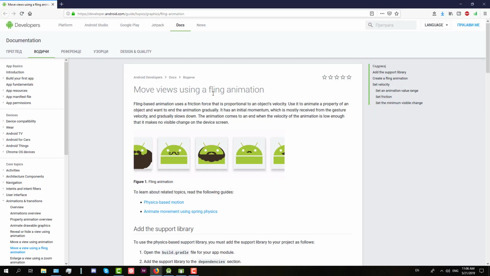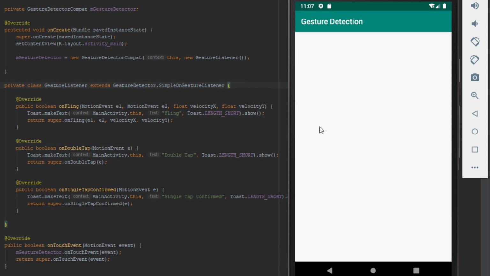Okay, if you don't know what the fling animation is, there you go. It's like that. It's not exactly like scrolling, but you'll get the difference. Check it out on the official documentation.